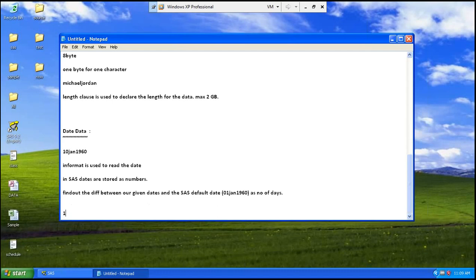Let me make it clear like this. This is the date which I am planning to store, and this is the default date of SAS. Now how many days of difference is there between these two? It is 9 days. That means it will store it as 9. That means January 10th, 1960 will be stored as number 9, or number 9 represents January 10th, 1960.